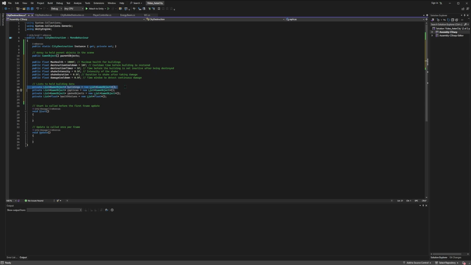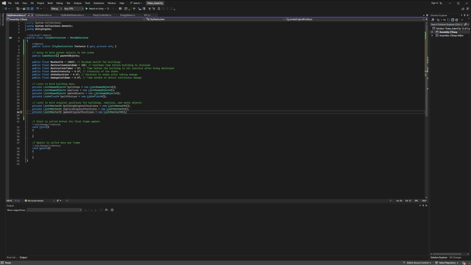Buildings, which store the original building game objects. Replicas, which hold replicas or damaged versions of the buildings to display when a building is destroyed. Smoke objects, which contain smoke effect game objects that appear upon building destruction. And health values, which keep track of the current health of each building. To reset buildings to their original states after destruction or damage, we'll create lists to store their original positions.